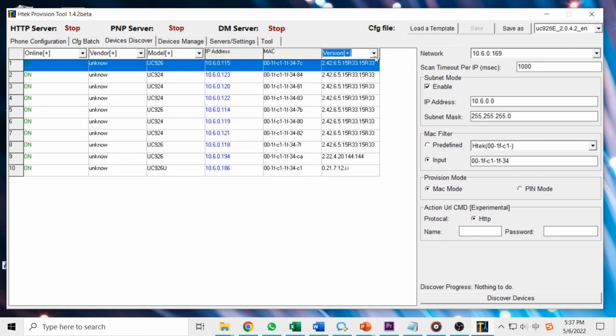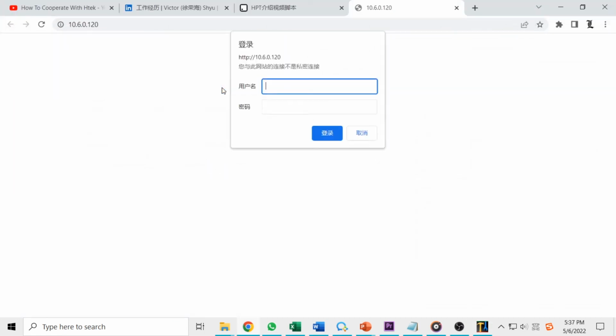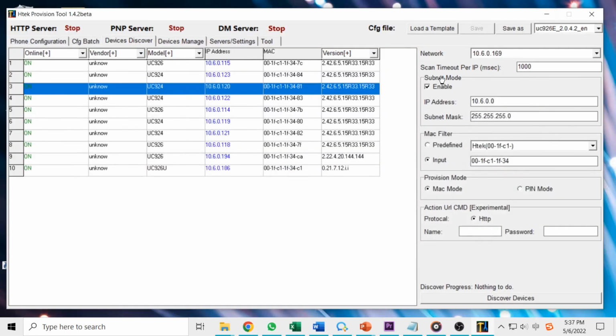In the IP column in scanning results, while holding Control button, click IP, and the device's web page will be opened with the default browser. Next, we need to select the phones we want to provision. There are several ways of selecting.